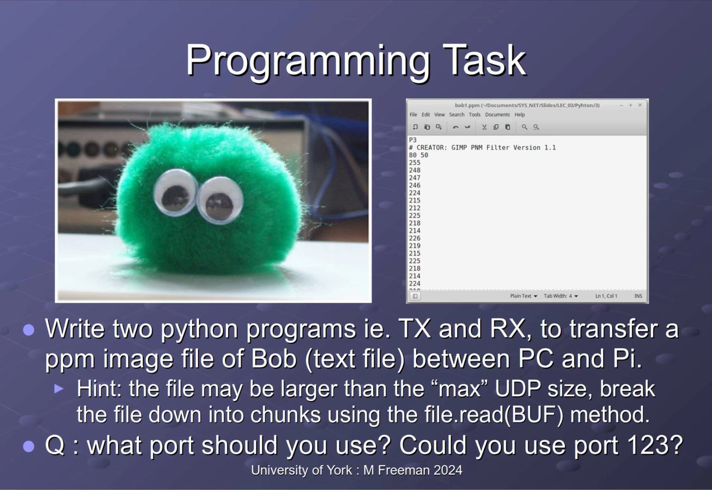So there's a number of decisions to be made here. So how do we transmit that data? How do we synchronize the receiving and the transmitting units? How do we know how many packets should be sent at the receiving end? How do we know if all the packets have been received? What port should we use? Could I use port 123, for example? Is that a free port that my Python program could use?